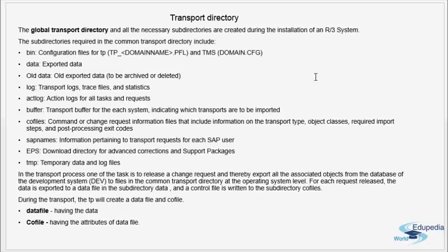Now the data, the data which is exported. Transport is nothing but this: if you make any change to an object, that change is exported to the OS level in the form of a file, and whatever content is in the file is imported into another system. That's how we do the transport, by export and import. So you have a data directory where the data is stored. Whenever a change request is created, the corresponding files are stored at the OS level, in this data subdirectory.